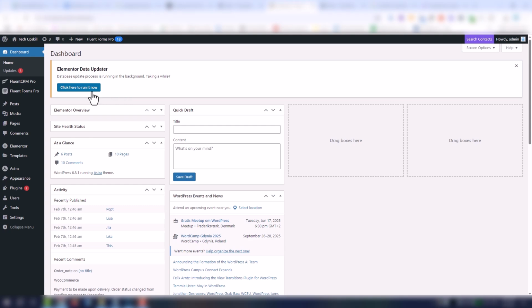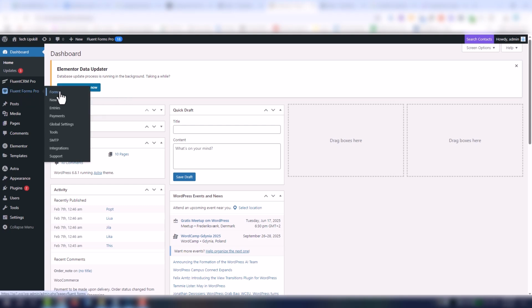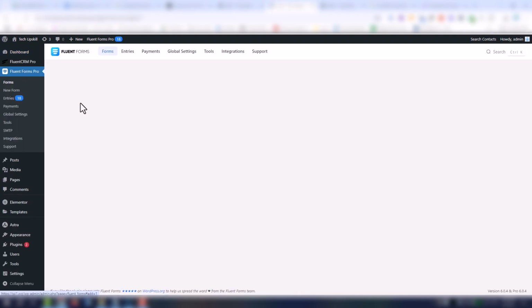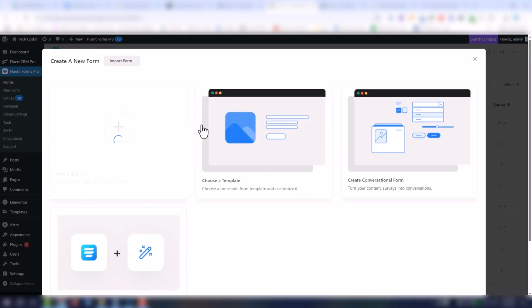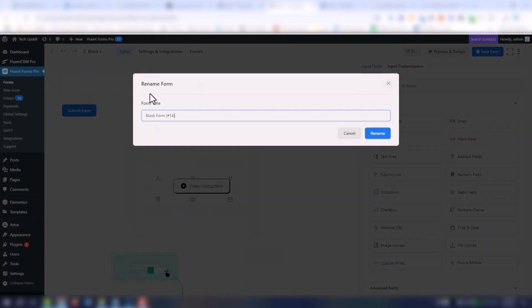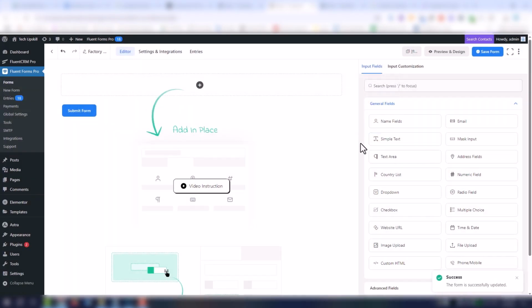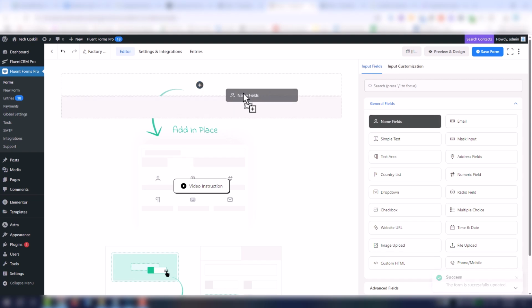Let's begin by building a form. Head over to Fluent Forms and create a new form from scratch. I'll rename it Factory Screen Protector. Then I'll add name and email fields and set both as required.